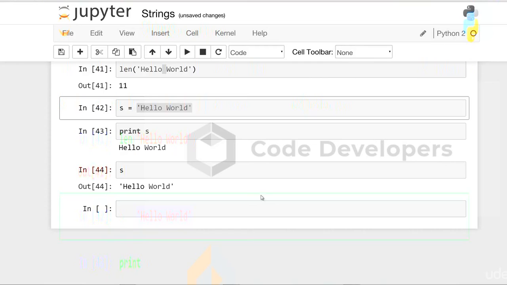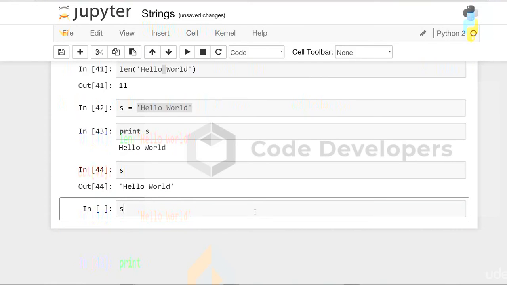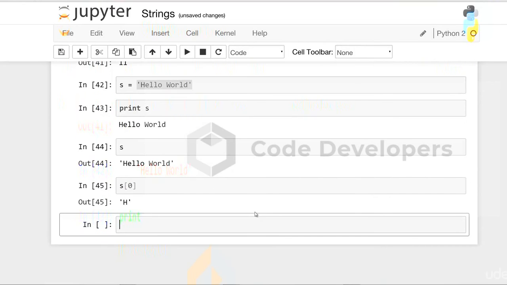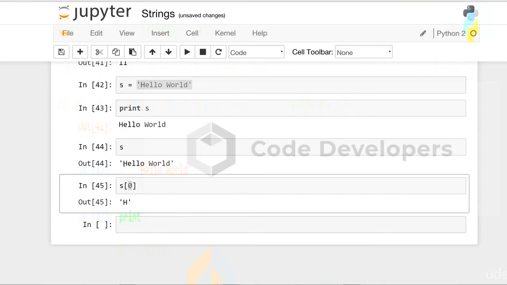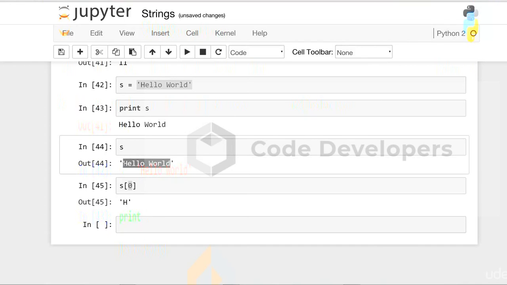So indexing uses brackets in Python. So the way this is going to work is I can say s open bracket, the index number, close brackets, and that will return the first element. So something to note in Python is that indexing starts at 0. So like I said before, each of these letters and spaces in this string is part of a sequence. So Python is thinking of this capital H as being in the 0 part of the sequence, e as being in the 1 part of the sequence, 2, 3, 4, so on and so on.